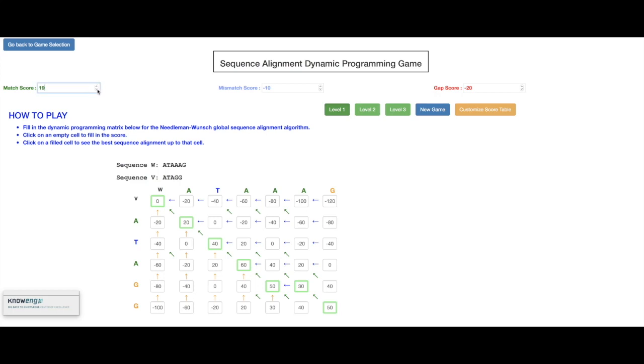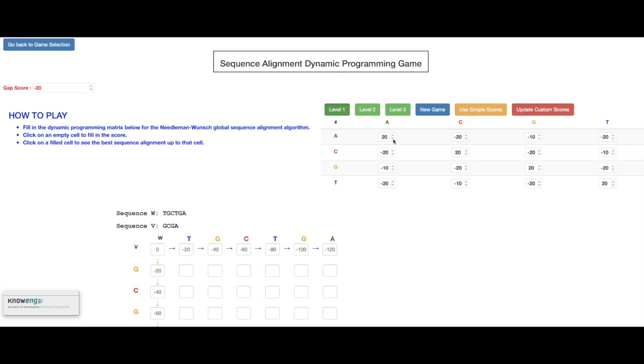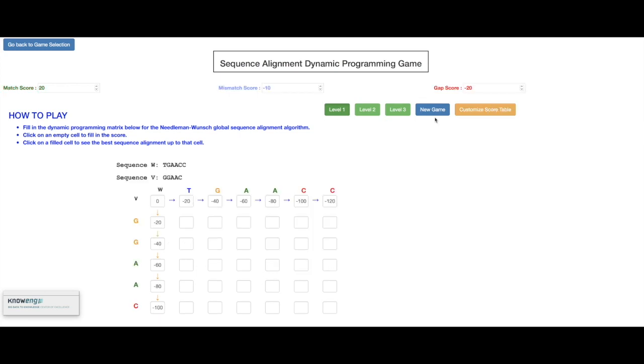You may choose to adjust match, mismatch, and gap scores. Or customize scores for each pair of nucleotides. To play another game, click on the blue New Game button. And you can choose different levels, with level 3 producing the largest matrix. Enjoy!